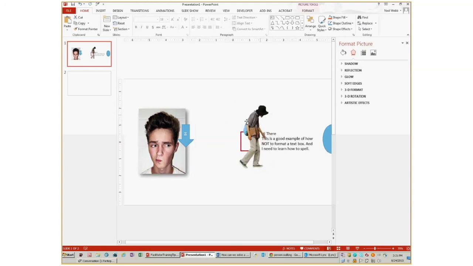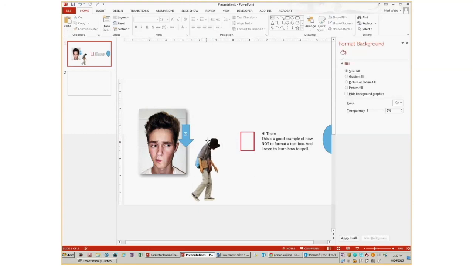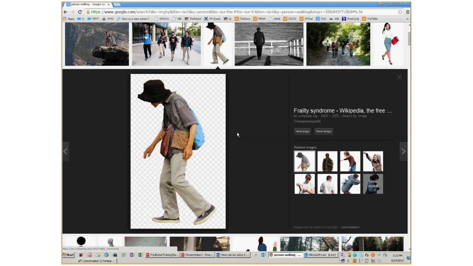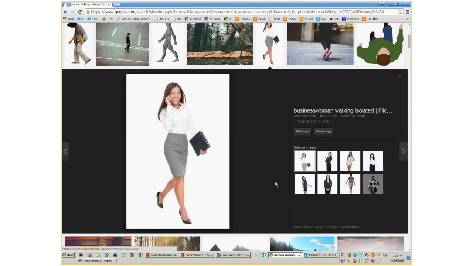Move that person that way. Now you got this guy looking down at that person. But what if you don't have that background and you want it to be transparent? So I'm going to go back to the person walking. I'm going to go back up and let's try to find something else.